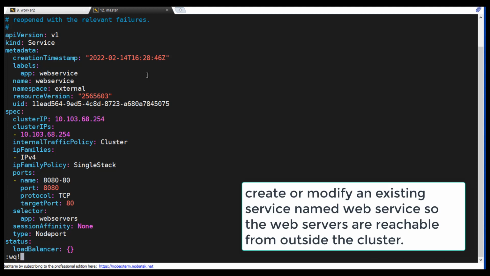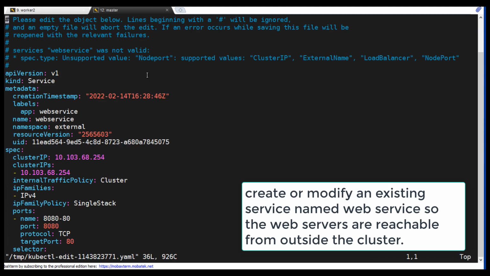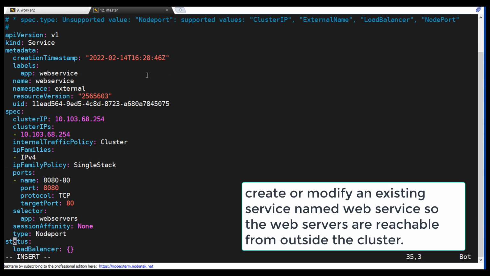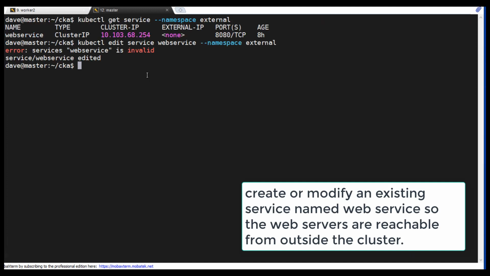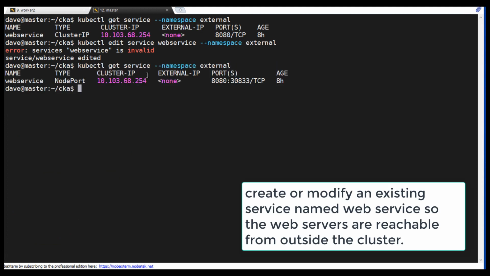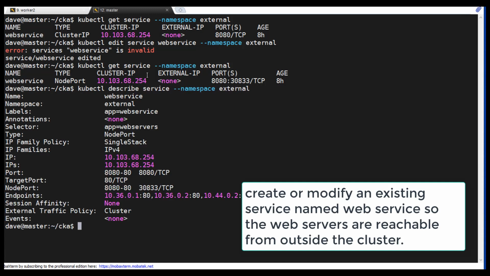I'm going to try to save it, and it bounces back to me. So I'm going to change it to what I believe is correct, and it should save. Whoops. There we go. So now it got changed. If I want to really make sure, I could do this. And then if I'm really interested, I can do a describe and see my endpoints. There they are.